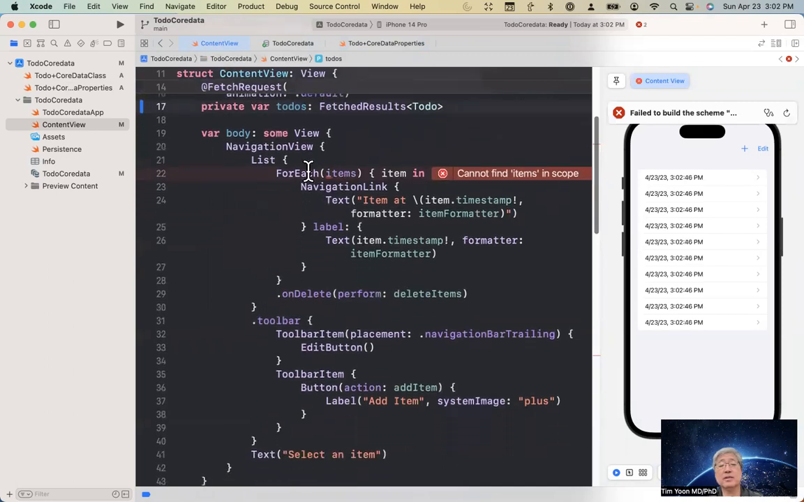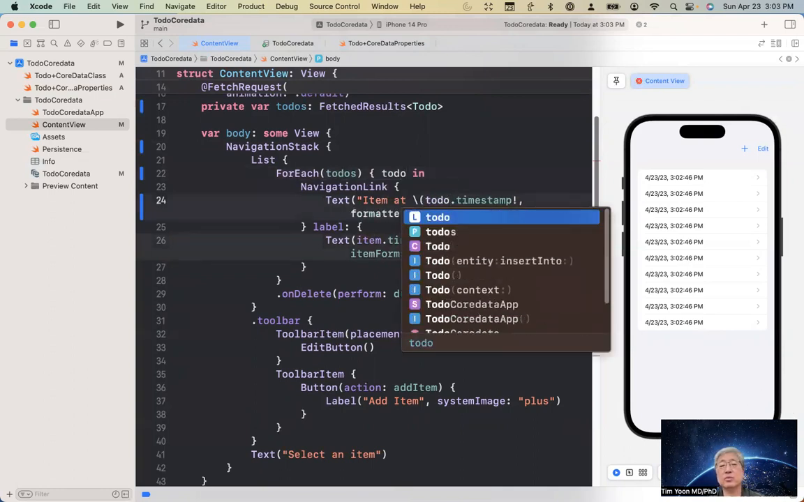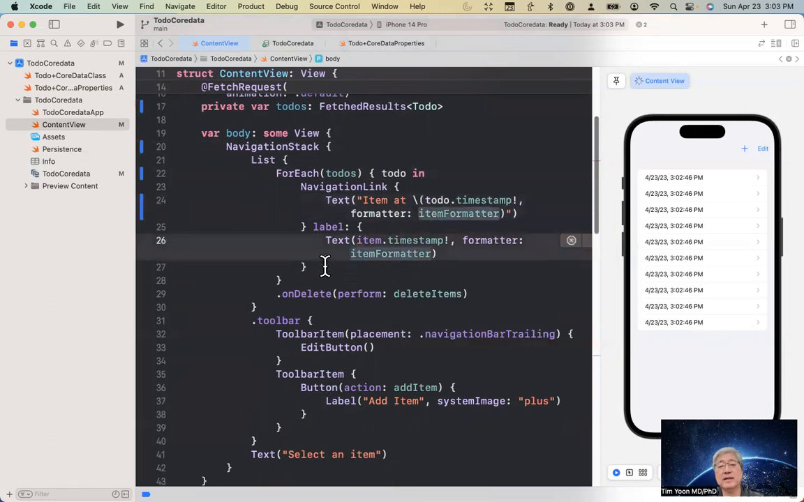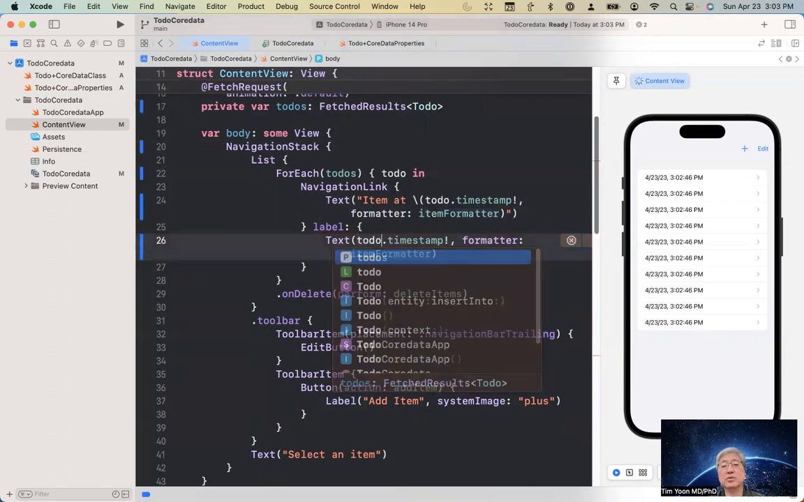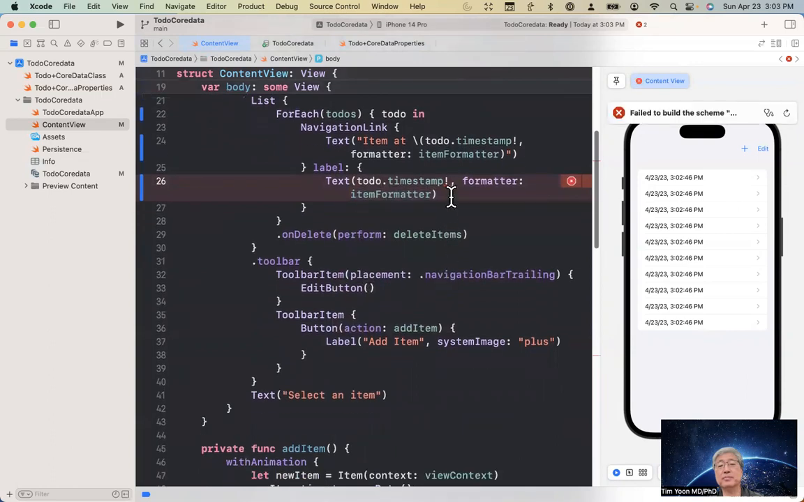The next thing we need to do is come up here, and I actually been using navigation stack instead of navigation view, and it doesn't really matter what we're doing today. But anyway, there's list for each. Instead of items, that's going to be to-dos, like that. And then we should probably rename the item to to-do. And then we'll say to-do. Good. And then the label is text instead of item again. This is to do. And on delete, delete items. We'll change that later on.